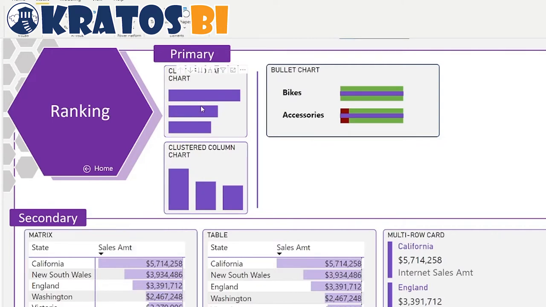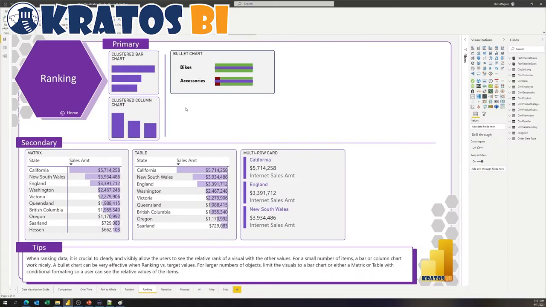If you have just 2-3 items or a handful of items, a cluster bar chart or a cluster column chart works really well. If you actually have a large number of items that you're trying to understand the ranking for, a cluster bar chart does actually work really well. It allows you plenty of room to have the name of the given item along the side, and then you could scroll. You can add in lots of values there. But many of you will find that you want to do more than just have a cluster bar chart, and that's where your matrix and your table come in. It can be really helpful for this.